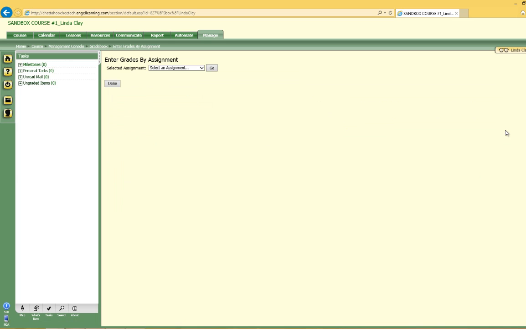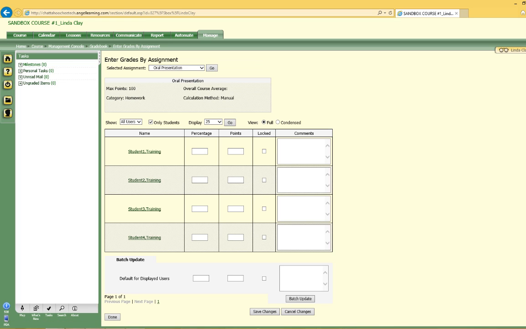We select the assignment from this drop-down list. Let's select oral presentation first. We click Go, and we're looking at a sheet that we have jotted down the students' grades on, and we're going to manually enter them into Angel's Gradebook.